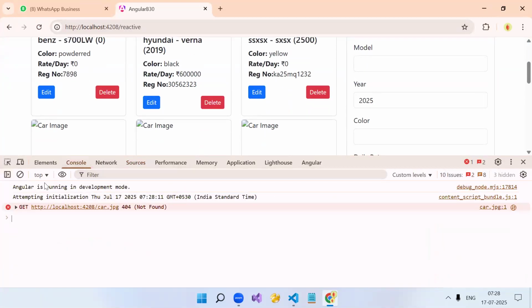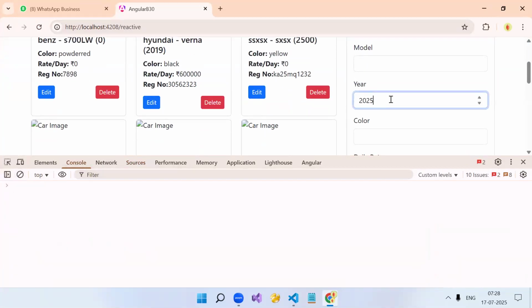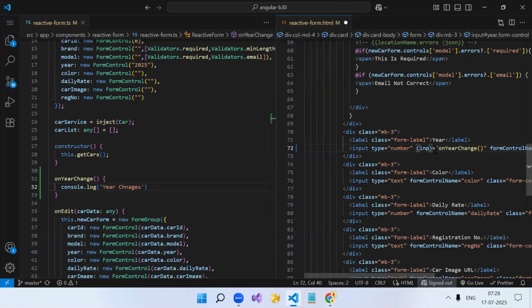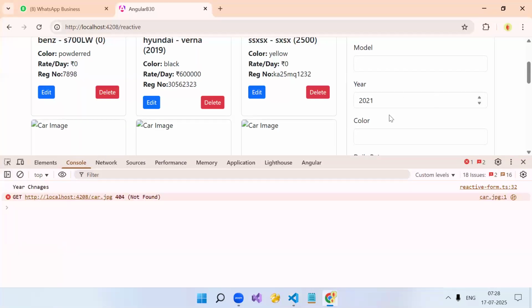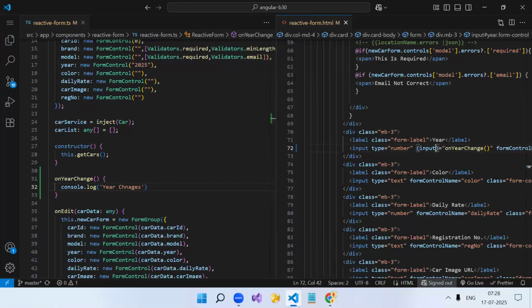Year. If I change it to 21 and click outside, my change event got triggered. Okay. Instead of change, we can use the input also. Input, key down, key up, all events will work the same and behave the same also. See, working. But a proper way to do is we can subscribe to the value changes of this control.